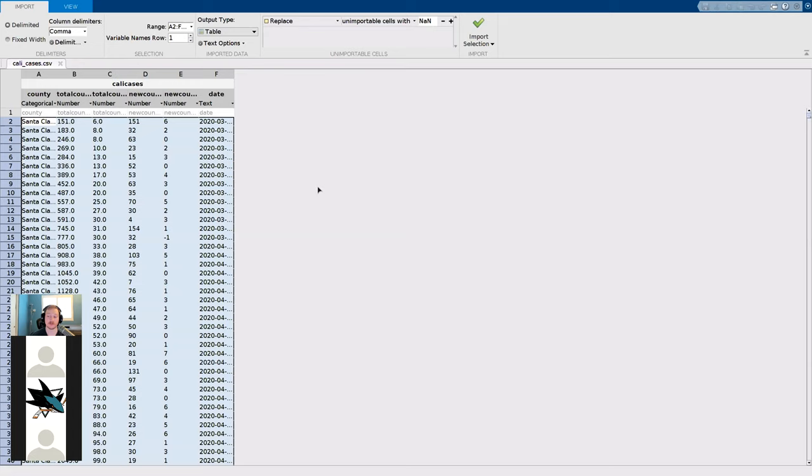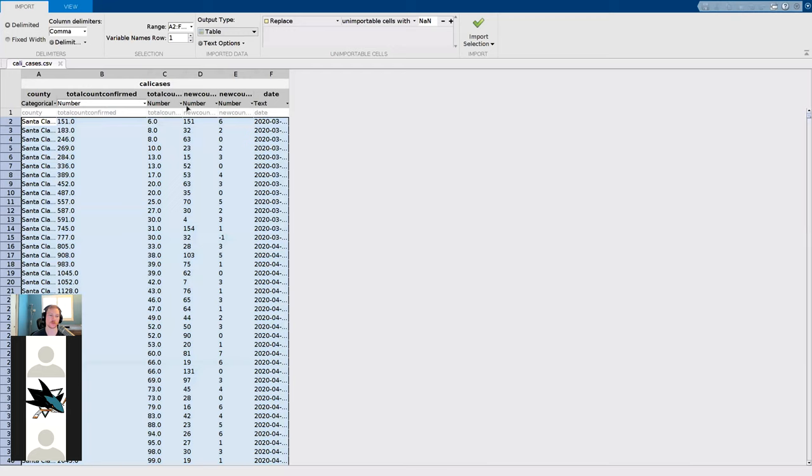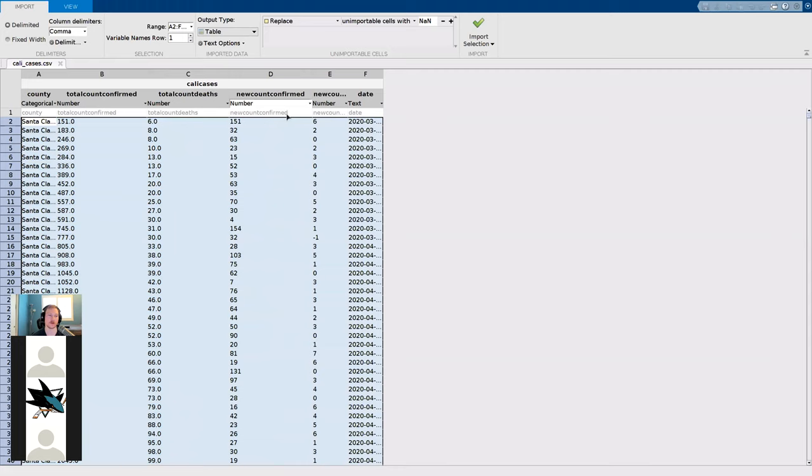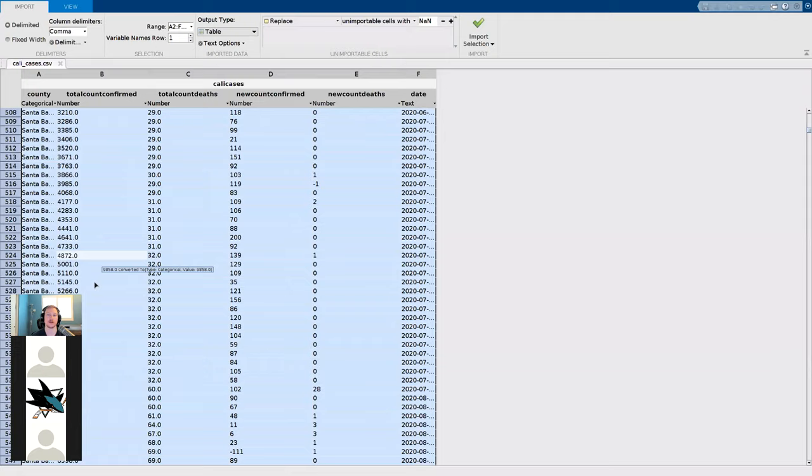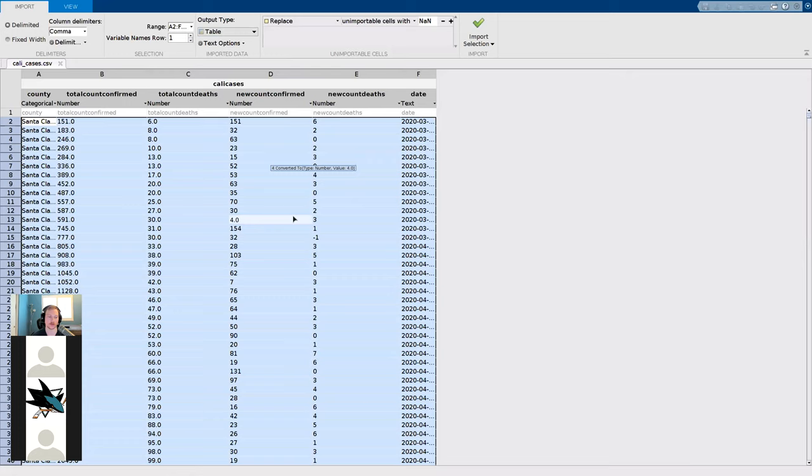And so we have our columns here. We have county. Total count confirmed. So these are our cases that are confirmed by county. Total count deaths by county, and then total count confirmed. That's for the deaths, I think. And then new count deaths. And it's doing this by date. So we have all of this data. We have quite a lot. Do they show the size here? I don't see where it shows the size here, but let's see. We're going to import it, and then we can see the size once we import it, but it's a lot of data.